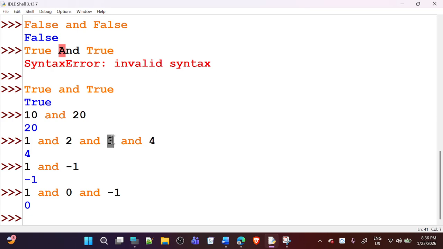Same here, it will check 1, then 2, then 3, and then 4. It is seeing all the positive values, and in the end it will give the last positive value. In this case also, 1 and minus 1: minus 1 is also a value, but not a 0. If there is a 0, then it will give 0. So it will check 1 and then minus 1, so the answer is minus 1. But here it will check 1, no issue.